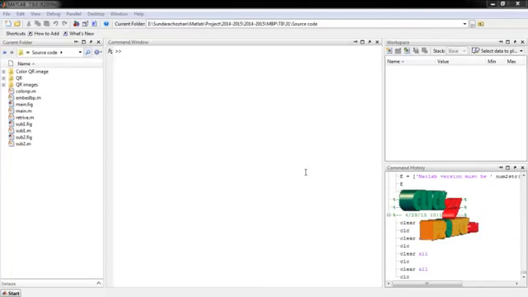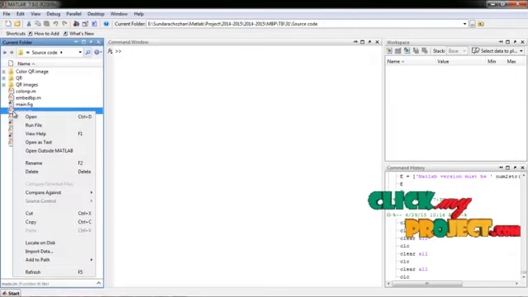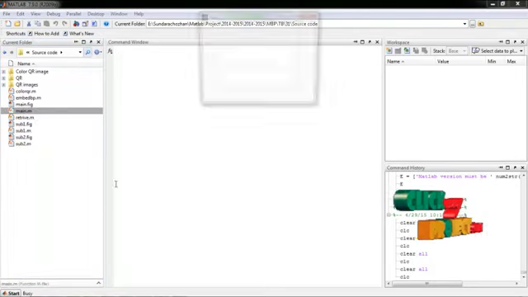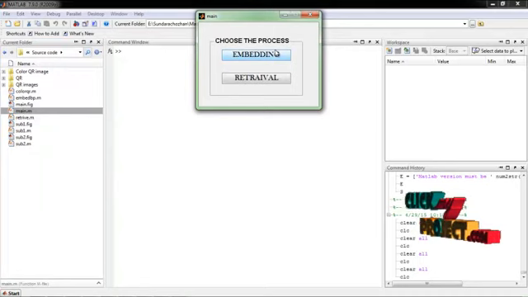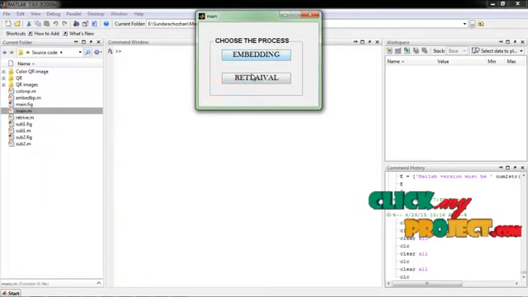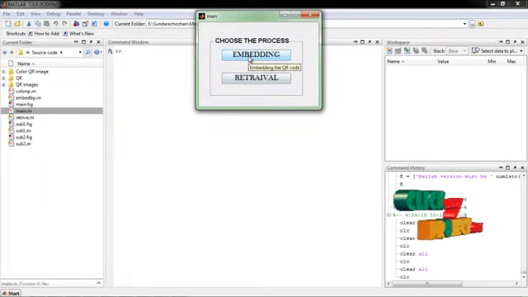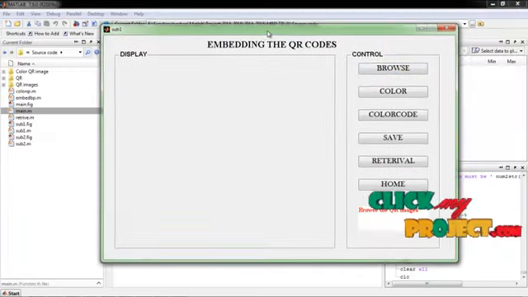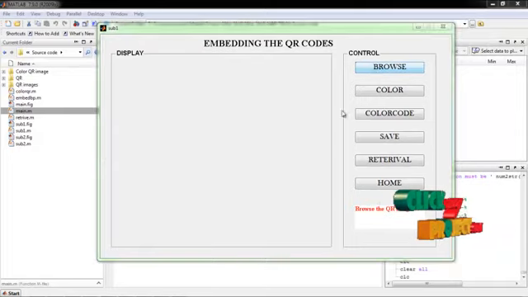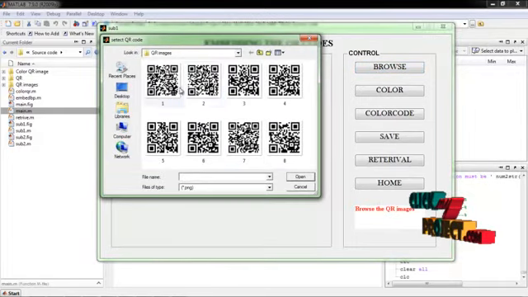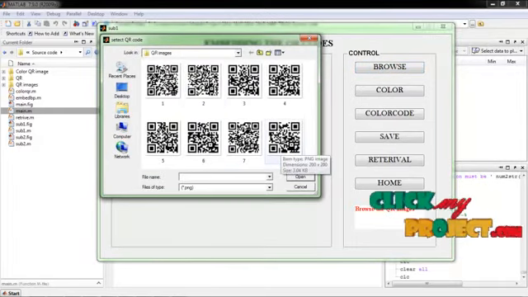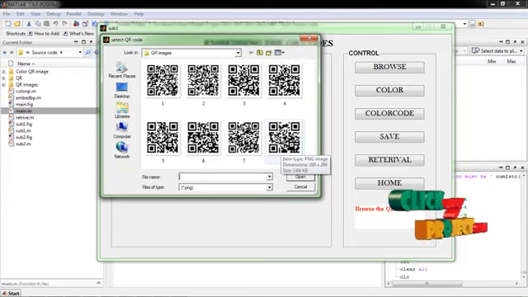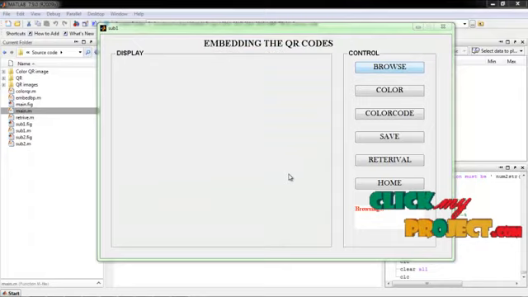Now we demo our process. Open the MATLAB source code, right click main.m in the folder and run the file. Here choose whether your process is embedding or retrieval. Now we are going to do embedding, so press the embedding button. Now the embedding process window opens. First, browse the QR code from the database. This QR code was generated by an online QR generating toolbox. Now we choose the QR code.